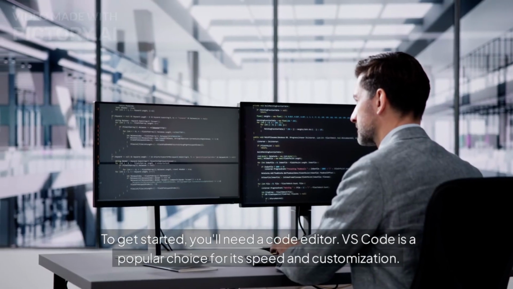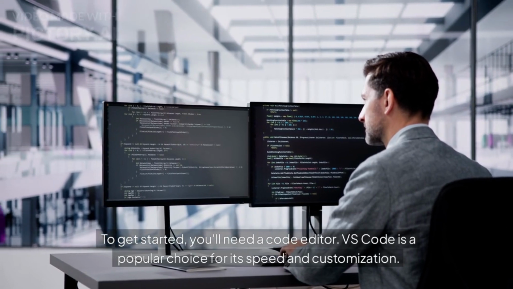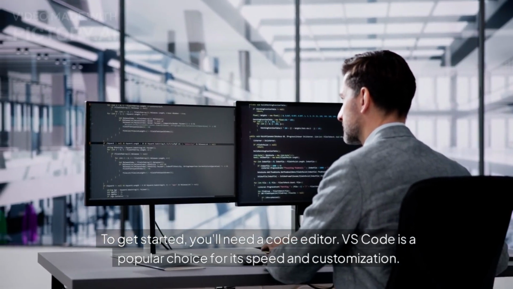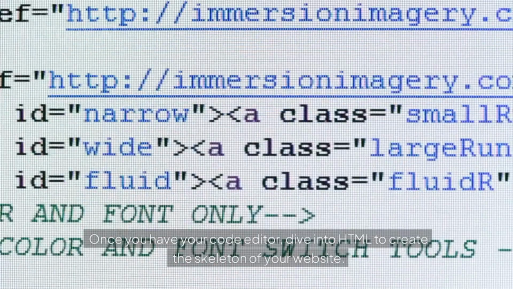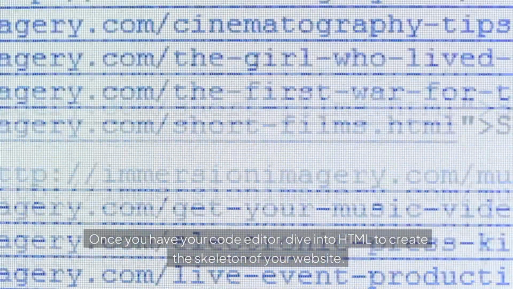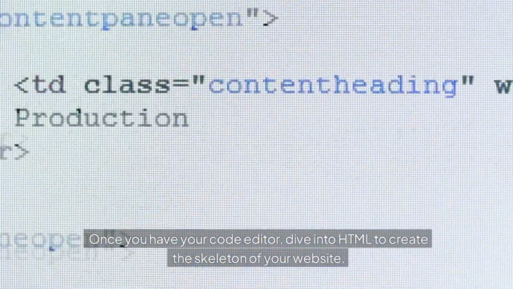To get started, you'll need a code editor. VS Code is a popular choice for its speed and customization. Once you have your code editor, dive into HTML to create the skeleton of your website.